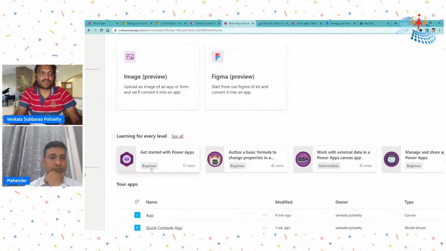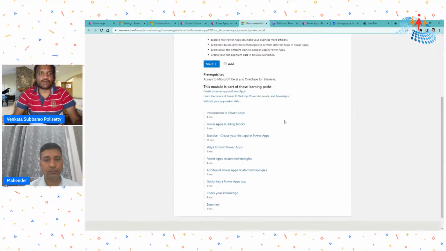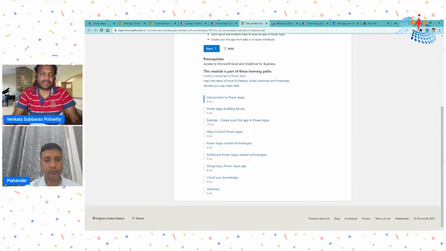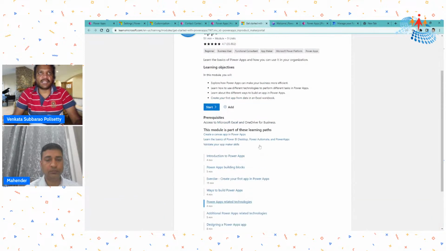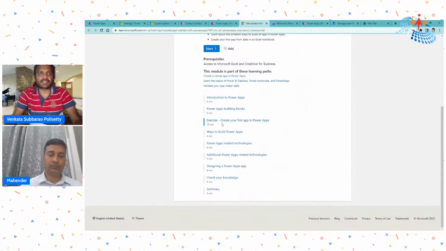Get started with Power Apps, that is the beginner one. If you click on that, it will land you in Get started with Power Apps Canvas apps. We have different modules present, like whatever we both said here, right? If you spend some time, like 51 minutes, then you will understand the introduction of Power Apps, all the building blocks, ways to build it, create your first app, and additional Power Apps related technologies and design.